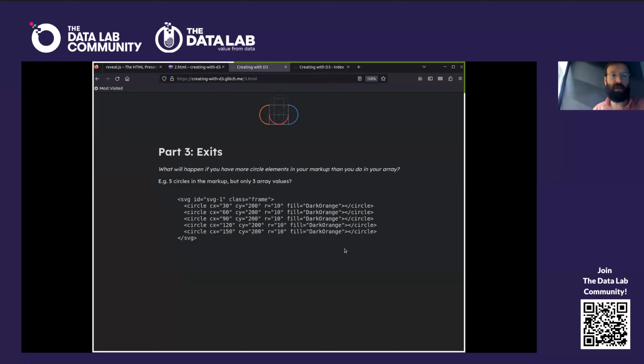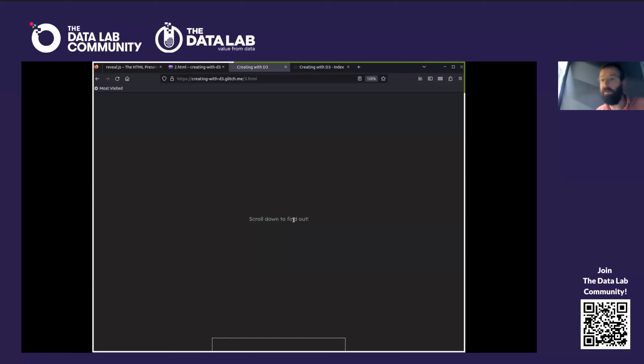So let's put it the other way around. What if we have 5 circles in the markup before we've run any code, but only 3 array values? What do you think will happen in this case if we reused that update code that we had there? Let's scroll down and find out.